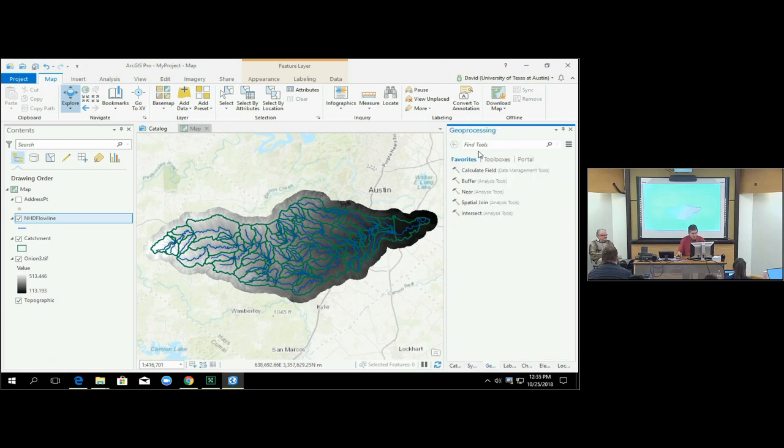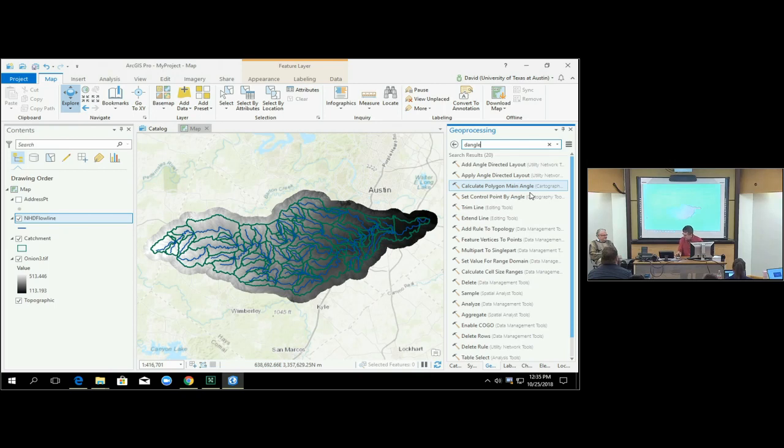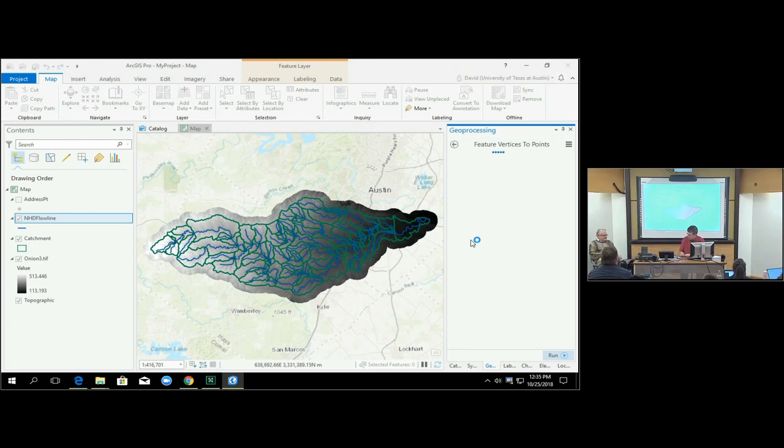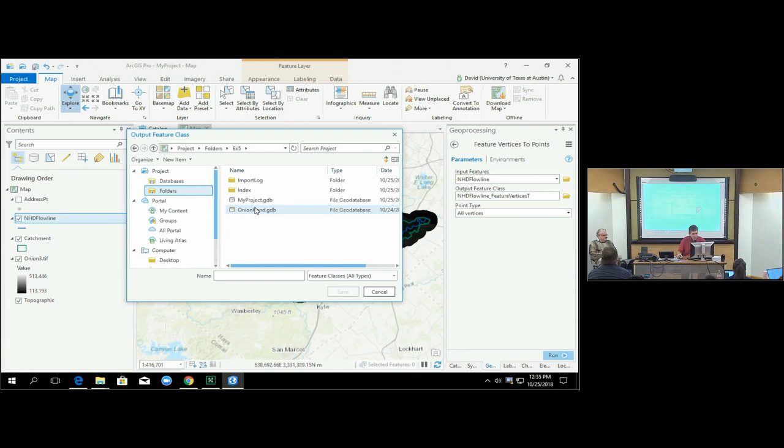So I'm going to go into the tools and search for dangle. And then we'll find the function is actually Feature Vertices to Points. The endpoints are referred to as vertices, and I'm going to convert them to points. I'm going to select the inputs. I'm going to work on the NHD flow lines. I'm going to specify that the output is going into my feature dataset, and I was just calling it vertices.